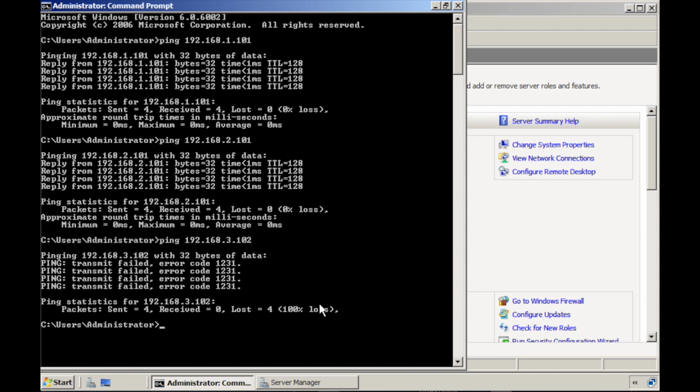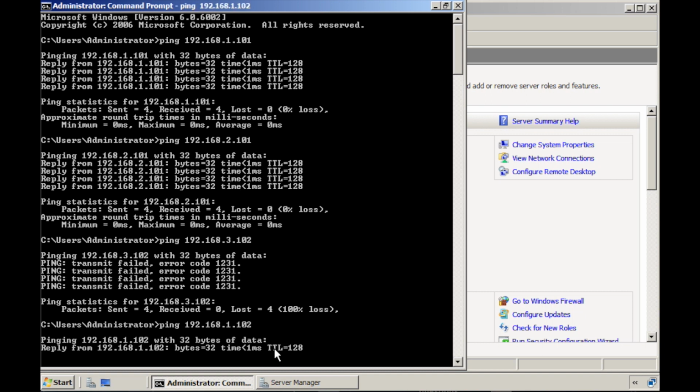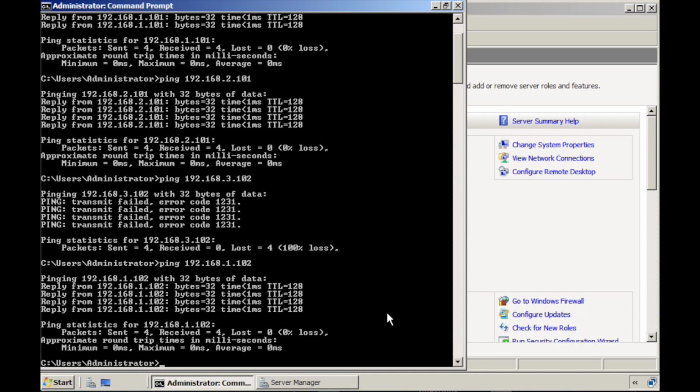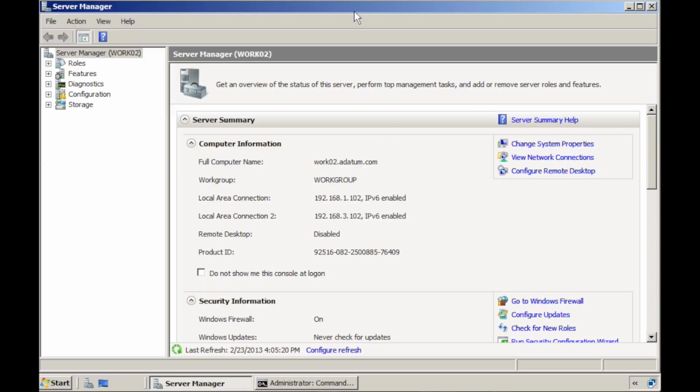Now, we also know that the other computer has an IP address of 1.102 on its first NIC card, which is in the same subnet as our first NIC card on the work 1 computer. So this is going to be successful. Because they're in the same subnet and they are connected, they're able to communicate at layer 2 using the MAC addresses. So everything is working as it should be.